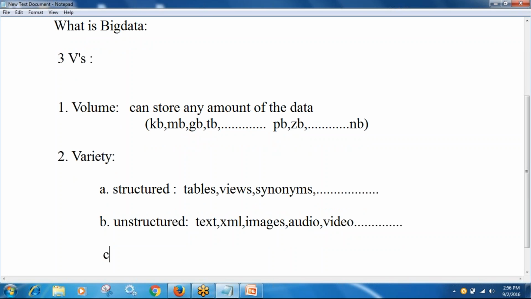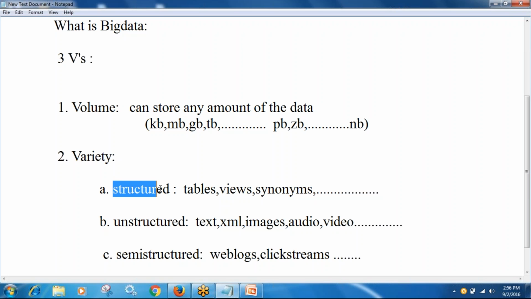And then you have semi-structured data. People call it web logs, and we call it click streams. These are the different types of data you have. Is it okay? These are the three things you have.